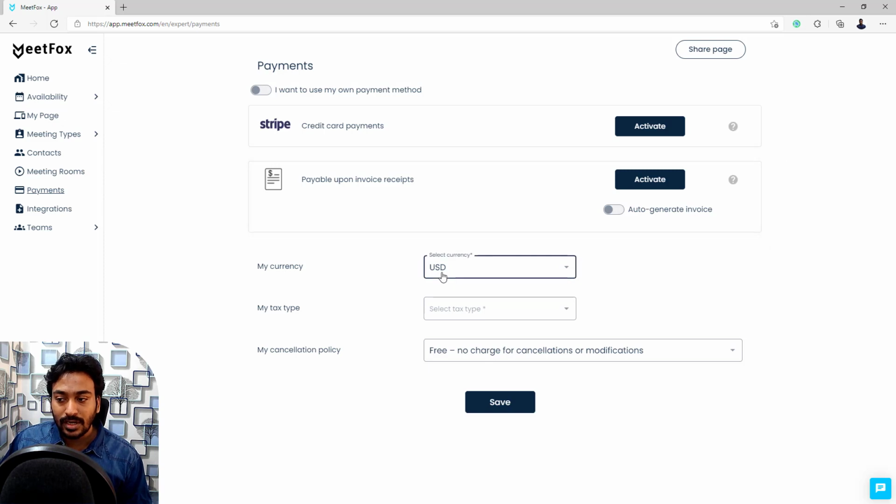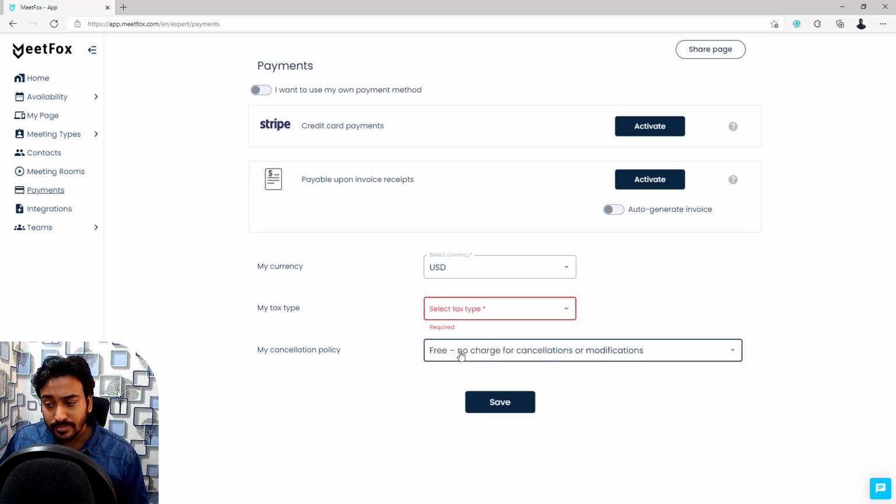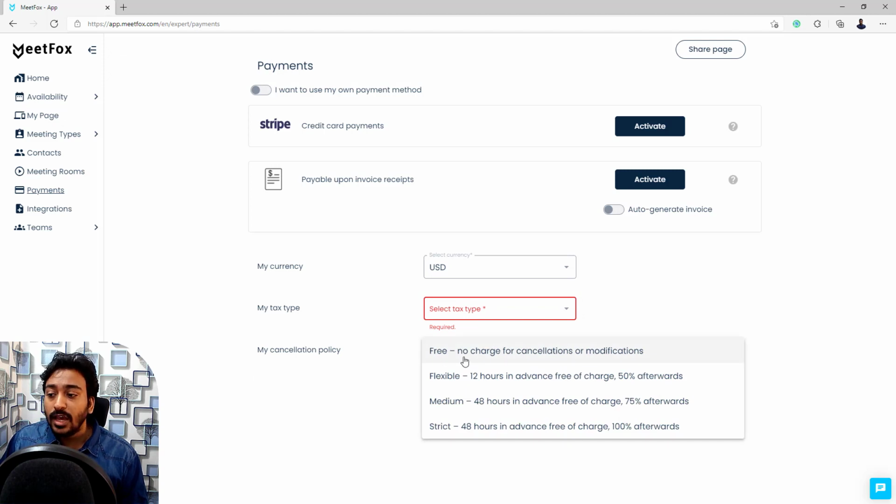And you can set up a currency, and you can select the sales tax type here, and also the cancellation policy. They do offer a free cancellation policy, and flexible, medium, and strict cancellation policies depending on the time. So depending on what kind of policy you want to use, you can choose and select whatever details you want.